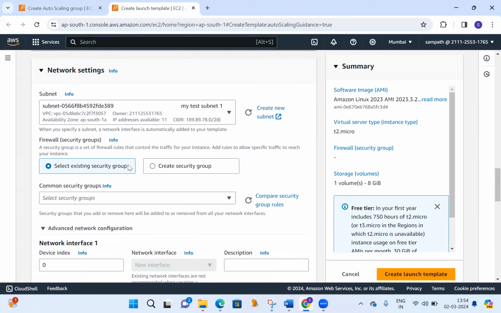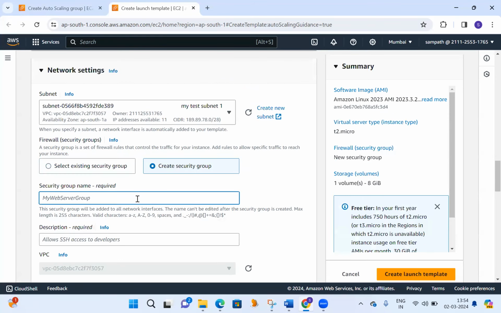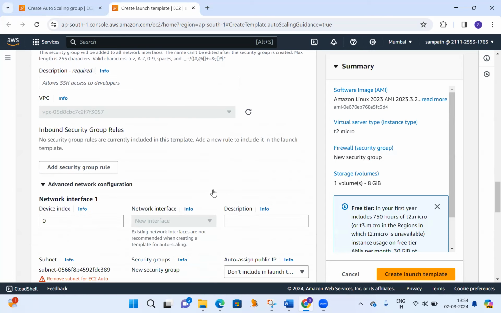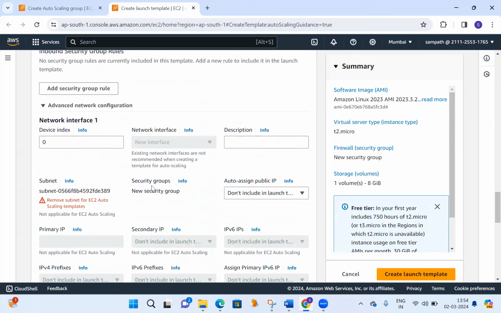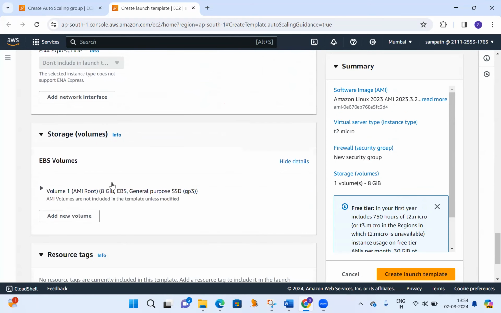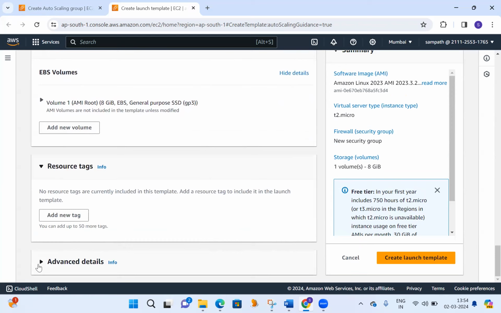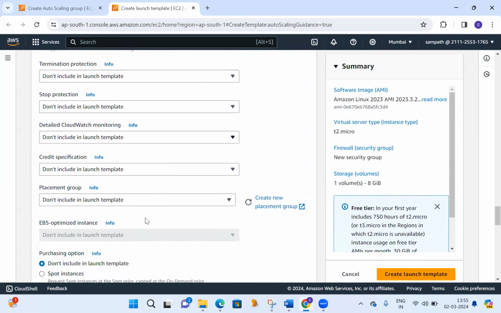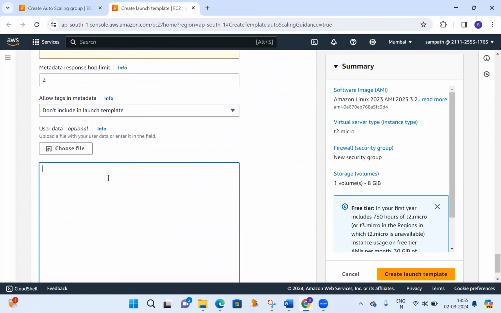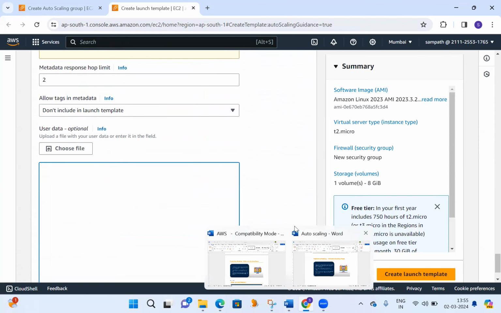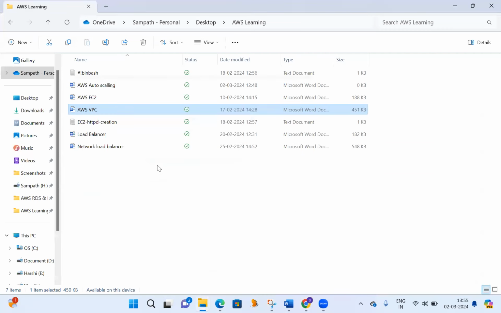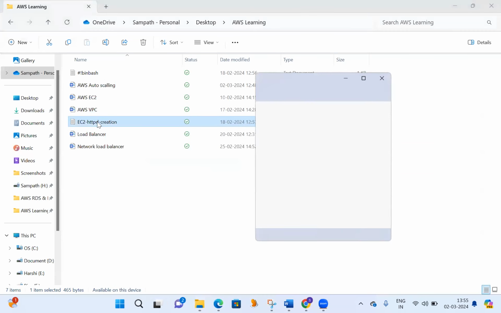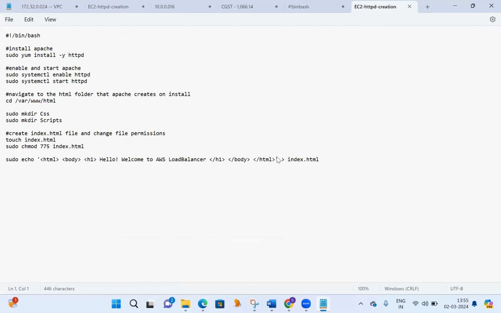For the security group, I'm going to create a new security group, my test ESG1. I selected the default VPC. For storage, the EBS volumes and all, I give the normal settings. When you go to advanced details, I want some configuration here, so I'm going to add this script here.